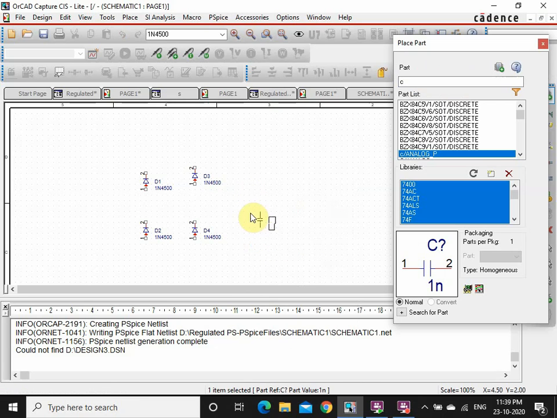So I need 3 capacitance. This capacitance is for your filter, and the next capacitance is going to be for your 7805 input to remove the noise signal, and the third one is going to smoothen the output. So now again press escape. Now you can press enter there.